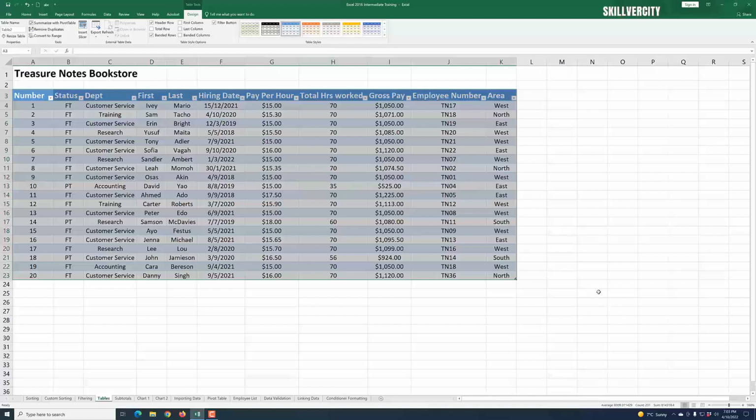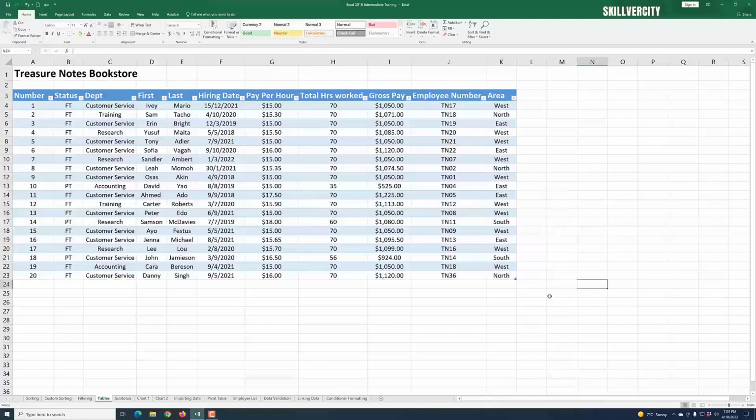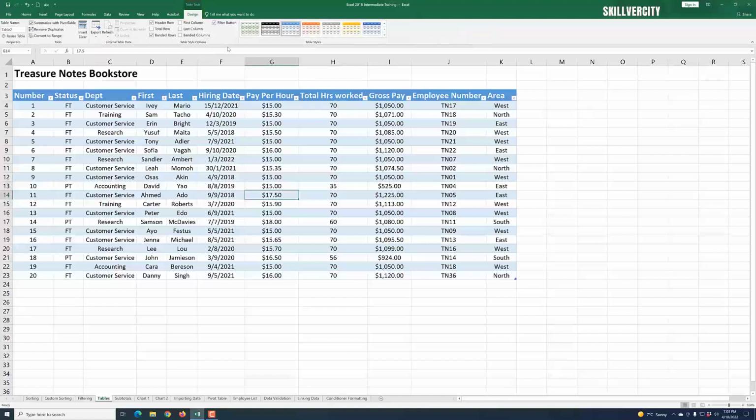Okay, what else can you find here? Notice how I clicked out of the table and then the table tool is gone. In order for me to get it back, I have to click on the table again, and then it is back right here. Okay, now that I'm here, by clicking on it, these tools that I was looking at before came back.